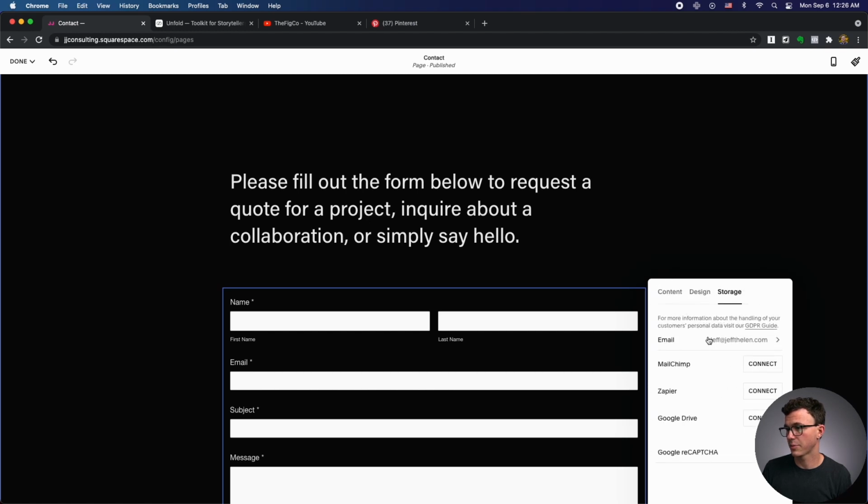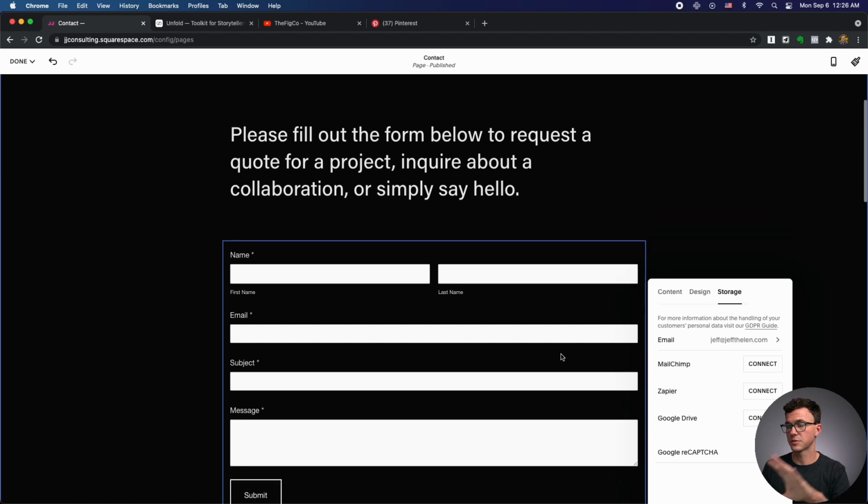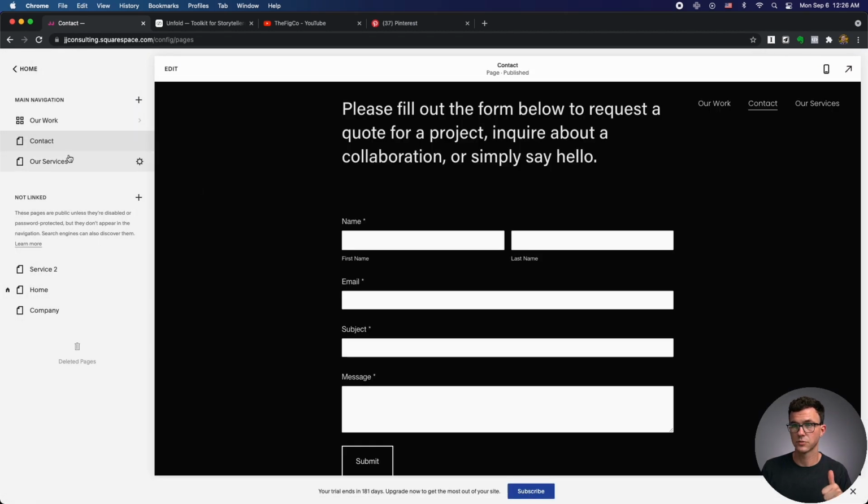And so what would happen now with this saved is anytime someone signs up to this form, it's going to send you an email. Contact page, ready to go.